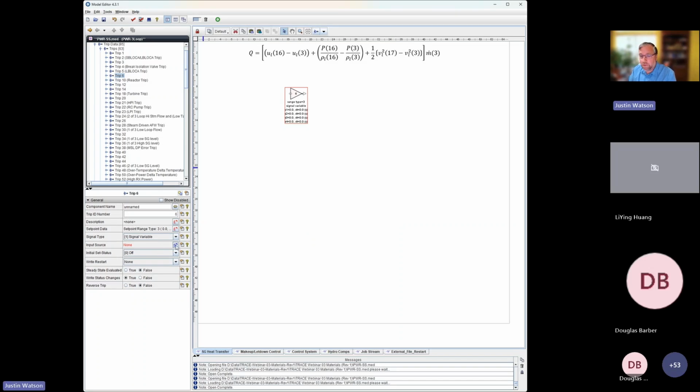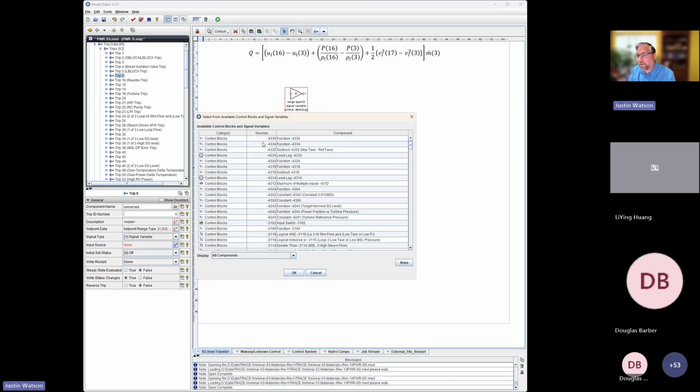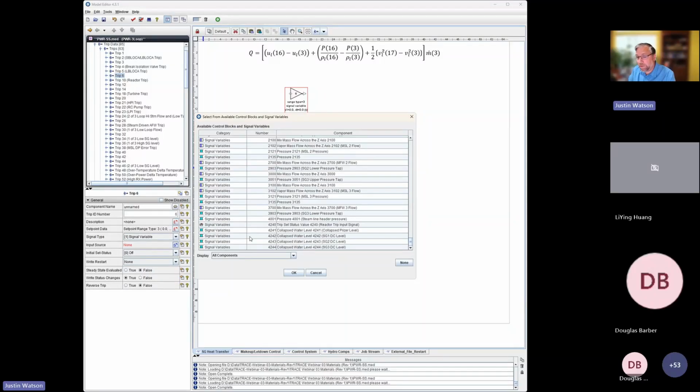Okay. You can specify the input source. If you click on the selection tool here, you'll see that it has a listing of every control block or signal variable that's defined in your model. You can simply select the signal variable or control block you want as your input source to your trip.